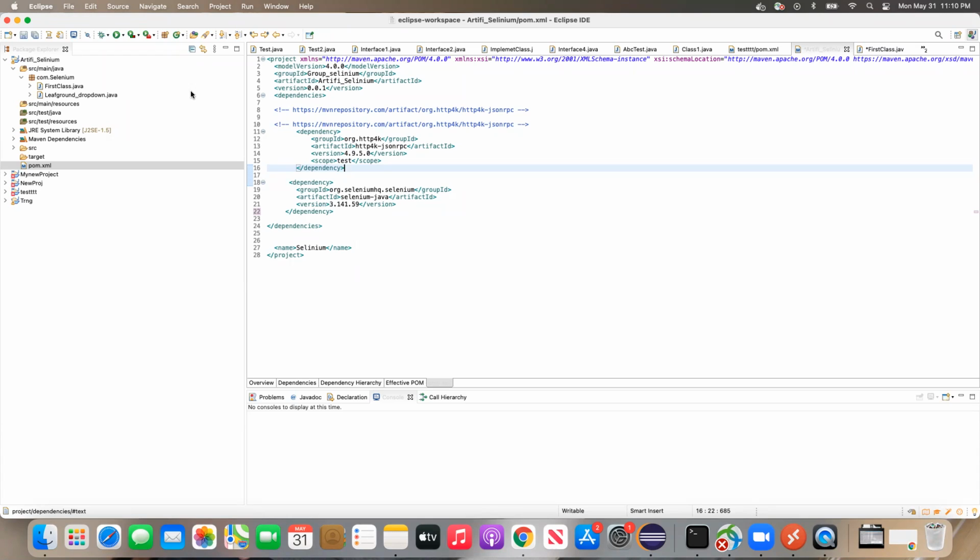Now coming to the point, how can we use this pom.xml? Sir, what's the scope there? In one dependency, we have a term known as scope. This is one of the attributes of this dependency, where the scope is defined up to the test level.